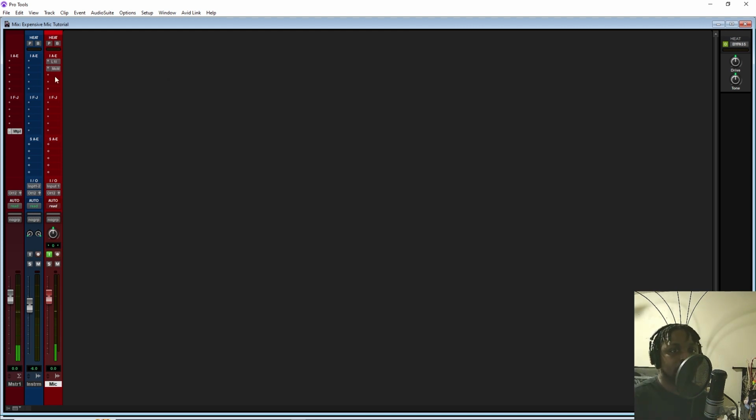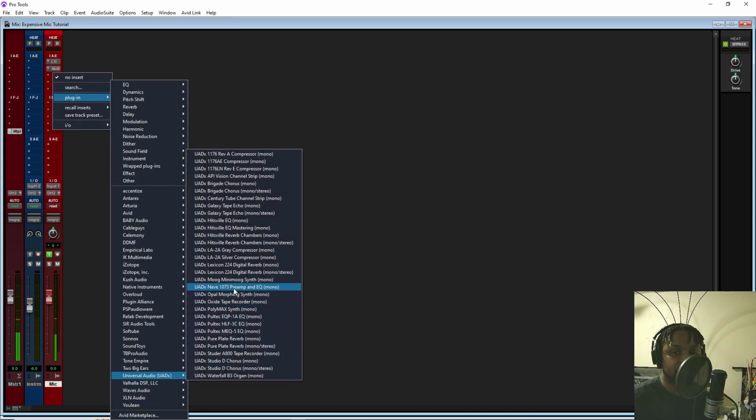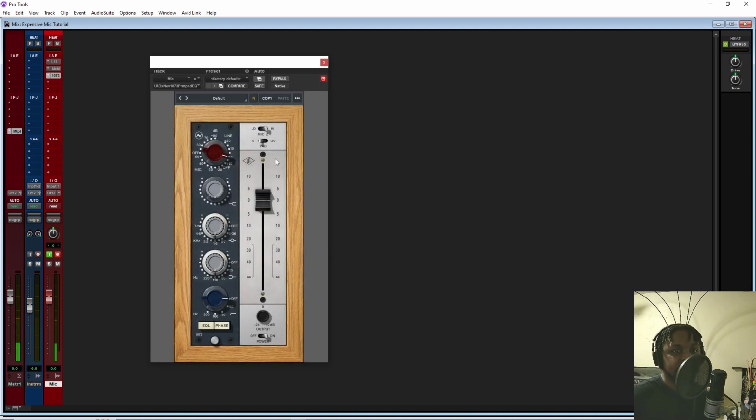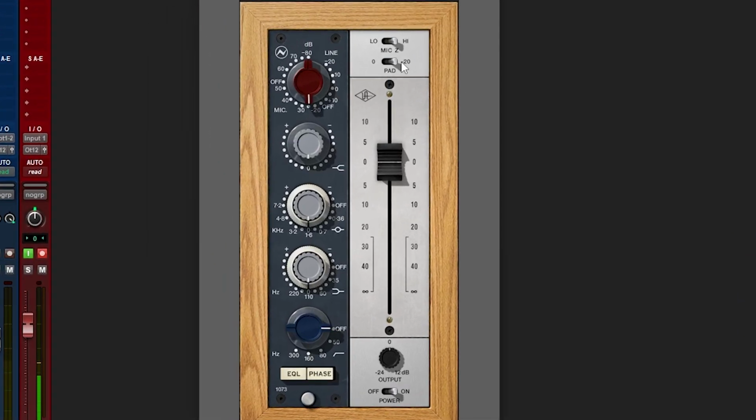So the next step would be running from a mic into a preamp. And the way that I would do that is by using the Universal Audio Neve 1073 preamp. What I'm basically doing here is mimicking as if the vocal mic is going into a 1073 preamp. I'm cutting my signal by 20 decibels and then I'm adding that back in via the Neve 1073 preamp.